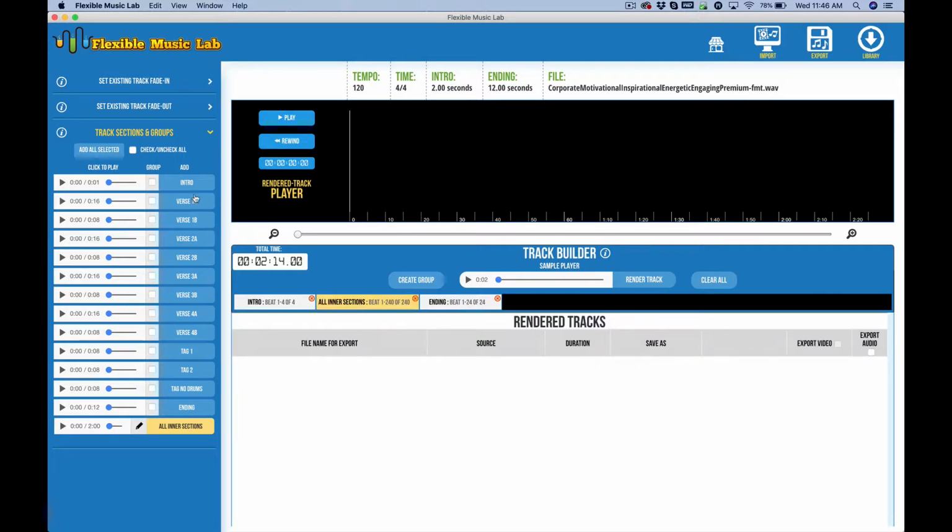Now you can see that what I can do here is take any of these sections and add them if I want to. So I can click on any one of these, or I can add another group if I want to. Let's just click on a section first. You see that it's added here at the end, and I can drag it over before the ending if I want to. At any time, I can audition this.